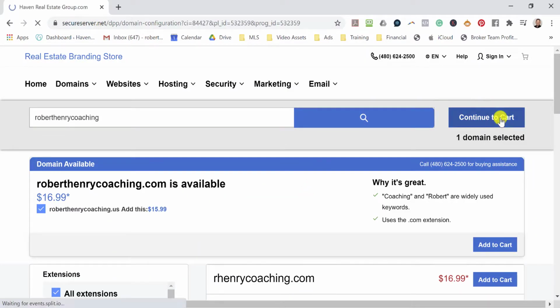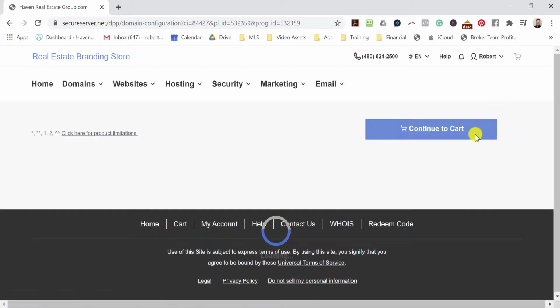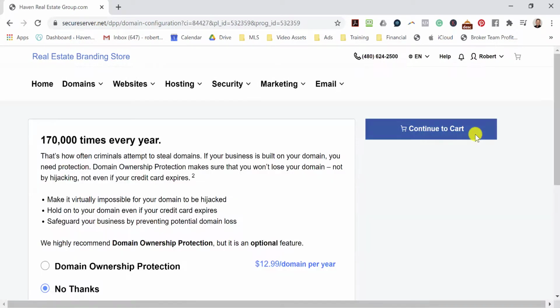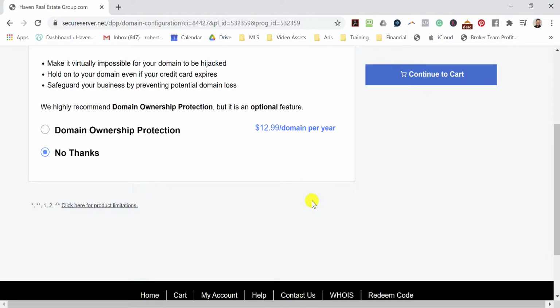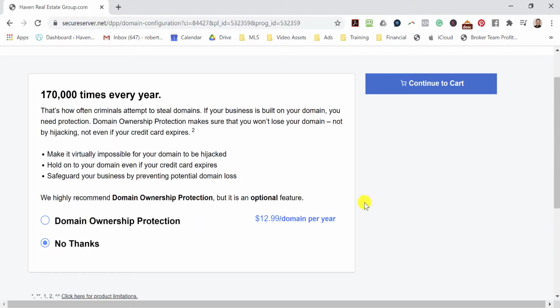This is going to have me set up an account, which is what you are going to do. There's going to be some add-ons that you're going to need. But you can see this is $12.99, or what is the price there? I'm not going to do domain ownership protection. Let's continue to the cart.